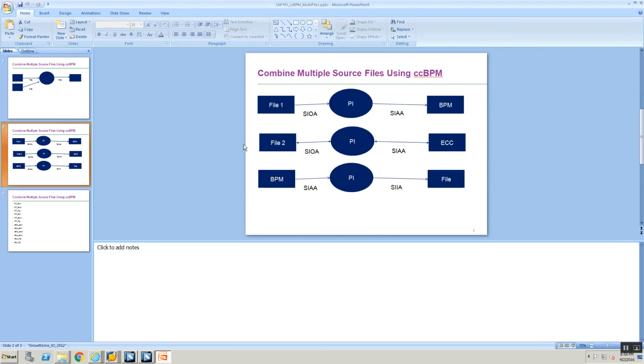The same way that we saw, the first file will have an outbound asynchronous service interface that will be pushed out to the BPM using an abstract asynchronous interface. For the second file, again, you'll have a separate outbound interface which will get pushed out, and then from the BPM you'll be sending out to a file. So there are a total of 6 service interfaces that we are going to be defining: 2 outbound, 1 inbound, and 3 abstract asynchronous.